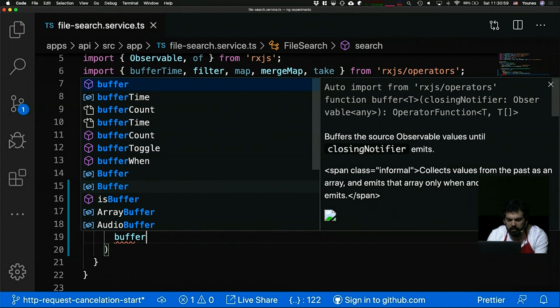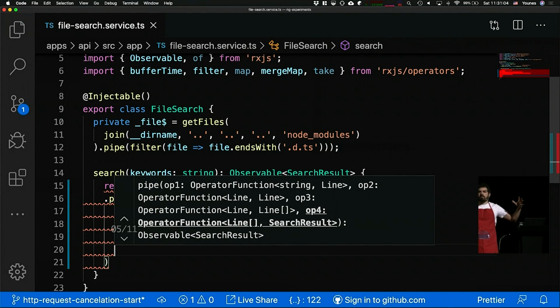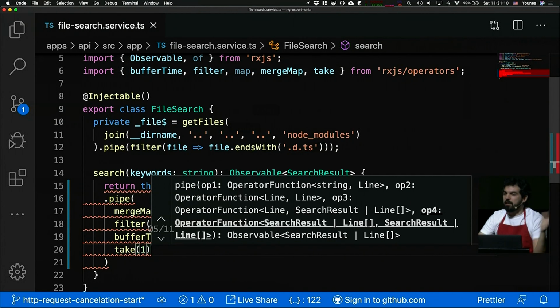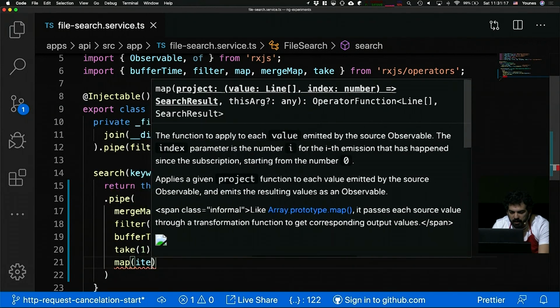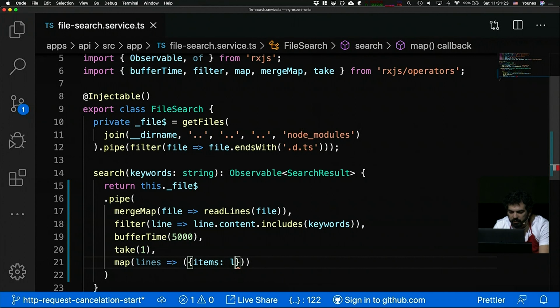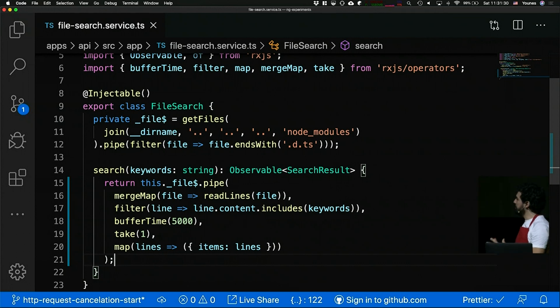So I'm going to use an operator called buffer time. It will just wait 5 seconds at most and group everything in an array. And at the end, I want just one array, not lots of arrays. Once I get my first array, I'm going to stop. And the last step is getting all the lines, and what I really need is an object with items inside. I don't know why I did that, I could have used just an array. But anyway, okay, good. So this should be really unperformant.